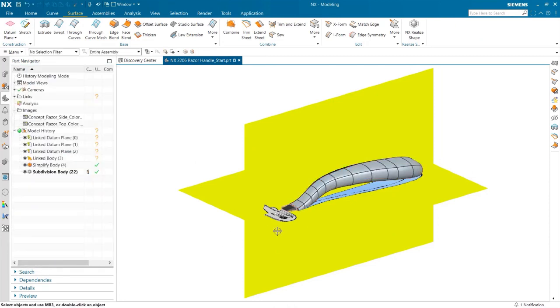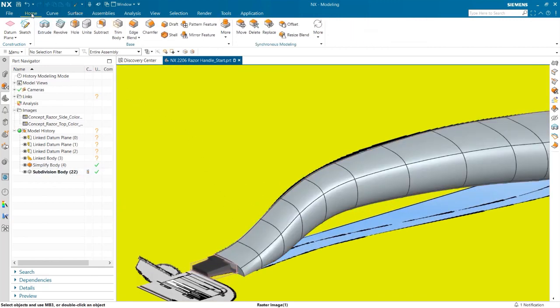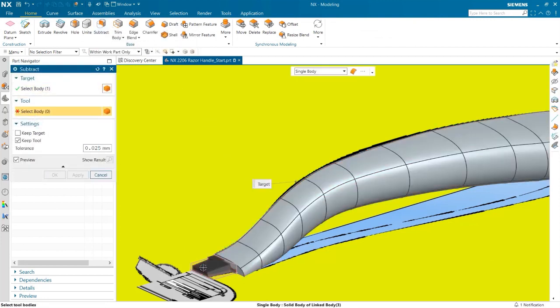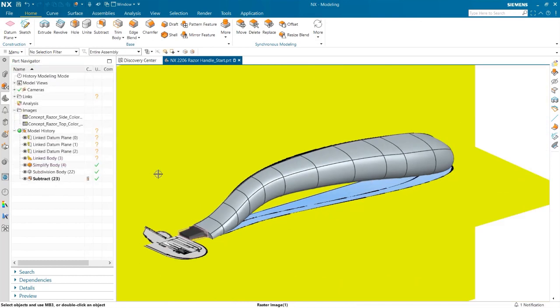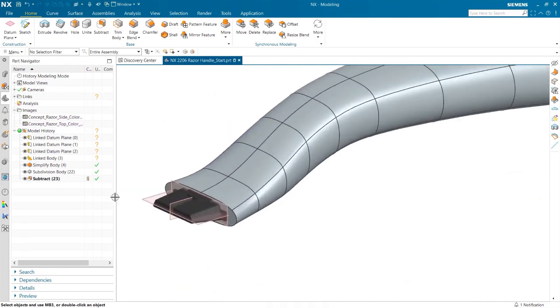In order to create the recess in the handle for the razor blade connector, I can subtract a body that represents that. During the subtraction process, I am maintaining the tool body so I can use it downstream. I am just using standard NX modeling features to do this, so I'm combining Realize Shape with standard NX modeling features.